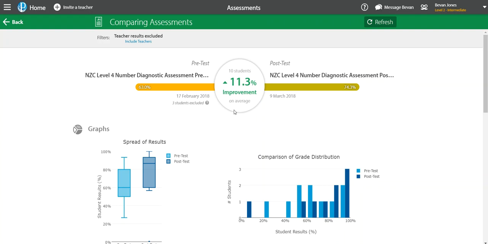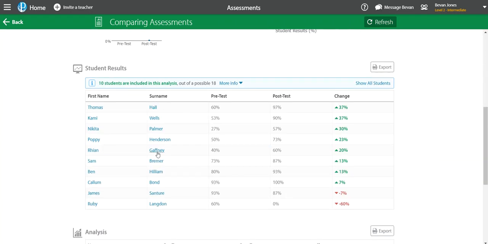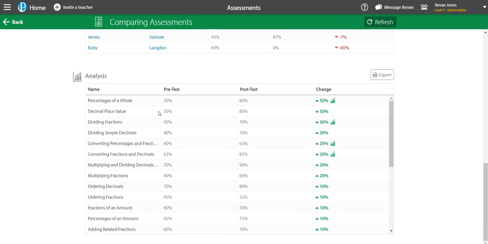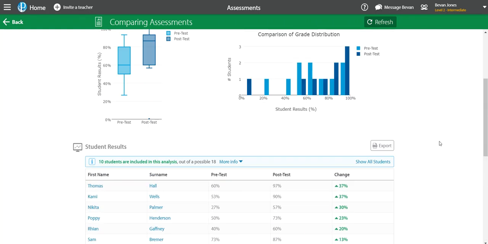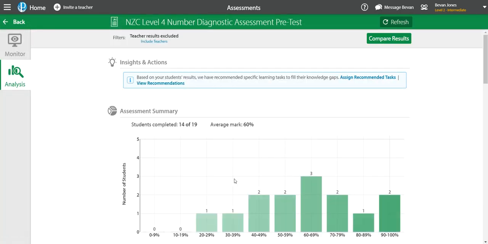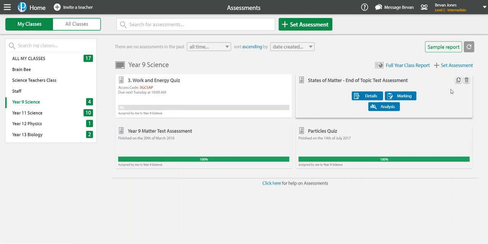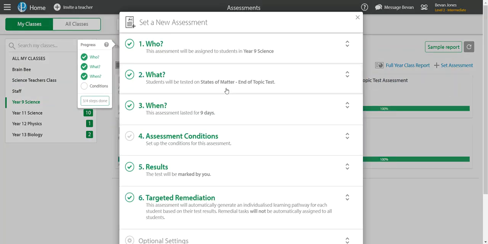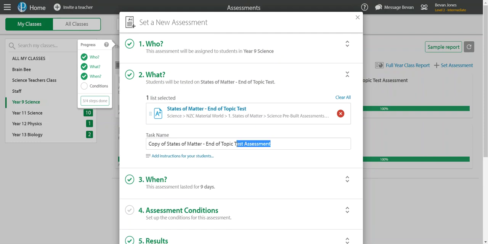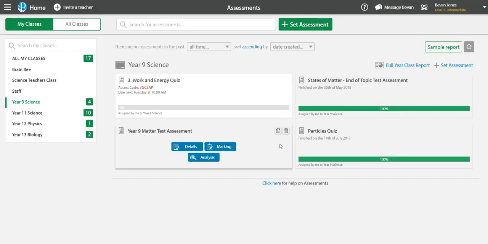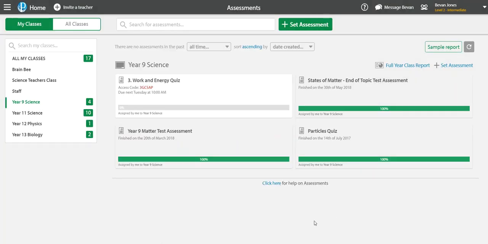So the average improvement of the class, how the spread of results has changed, how the grade distribution has changed, how much each student has improved, and also how much the class has improved in the different parts of that topic. So to get the second test, all you need to do is click on the wee copy button up there. That will retain all the initial setup information, and you just need to change the name of it to post-test or something like that. And that will allow you to reset that assessment, gather that extra post-test data, and then compare the results.